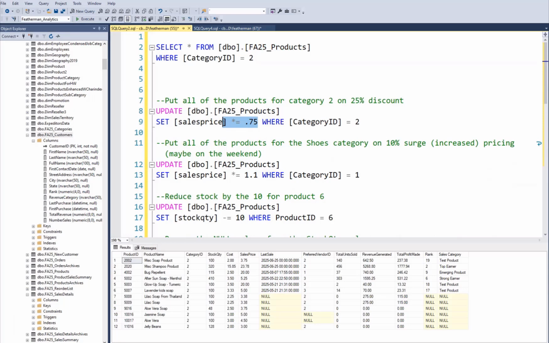So put all these products on discount. So multiplying something by 0.75 is the same as giving it a 25% discount. So I'm going to watch the jasmine soap. Jasmine. And let's see what happens.